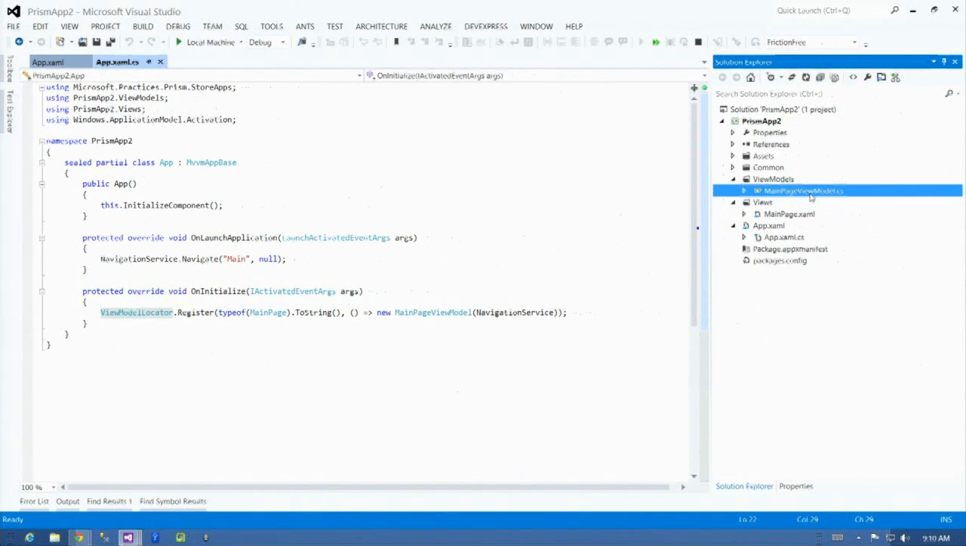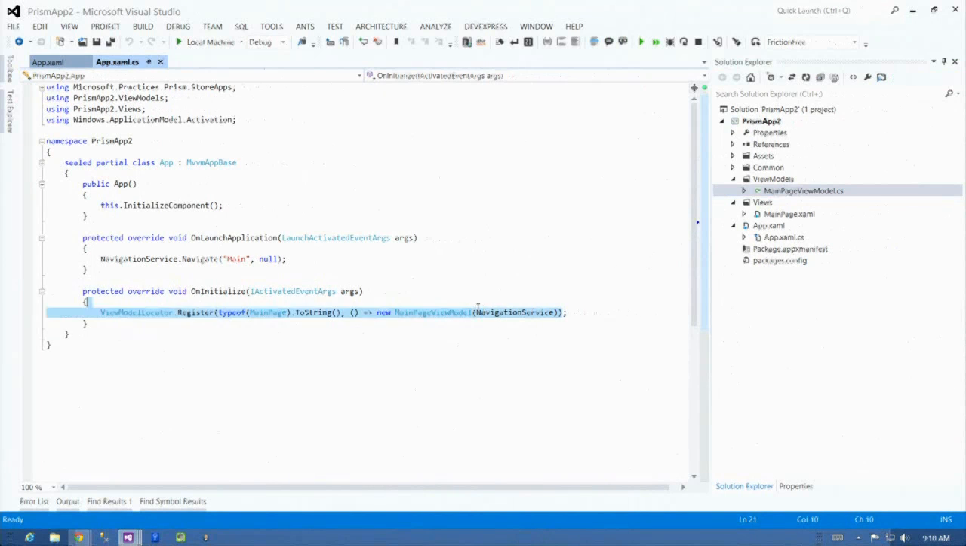So if all we were trying to do is get those two hooked up and the view model didn't have any dependencies, we wouldn't have to do this extra line of code. But you can see that our view model wants to take a reference to that navigation service down in there. So this is called manual dependency injection.